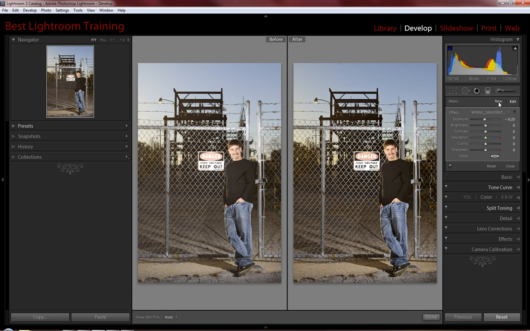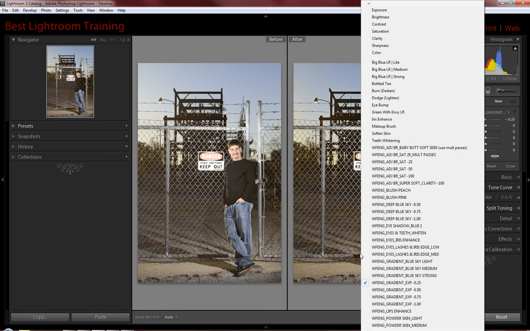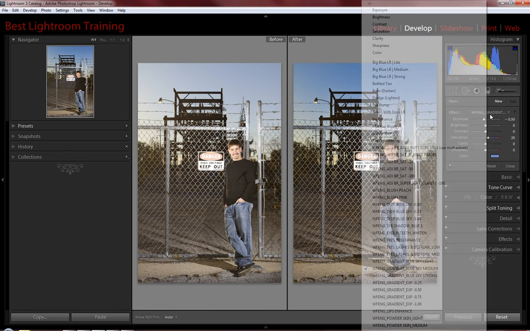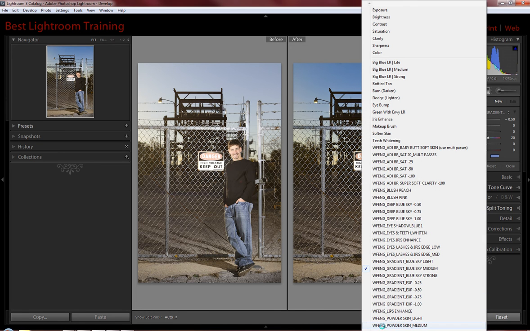Now we're going to hit New, and we're going to grab another one. We're going to go to the Gradient Blue Sky Medium, and this has a little bit of color and underexposure, or decrease exposure really. And we're going to pull that on a diagonal because that right side, camera right side of the sky was already darker. So we're going to pull that down and across. Good.